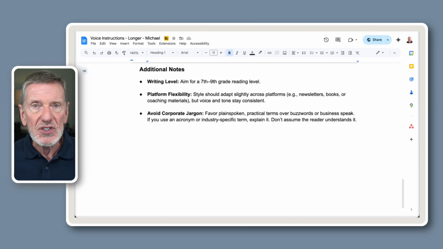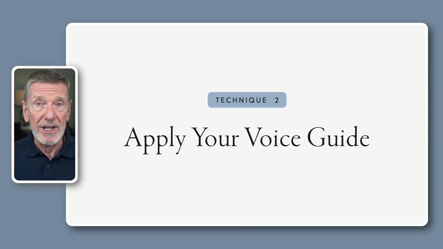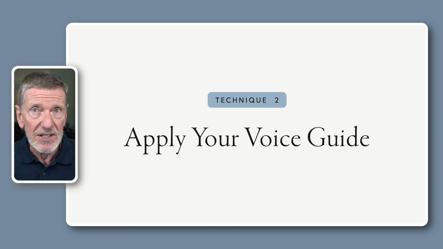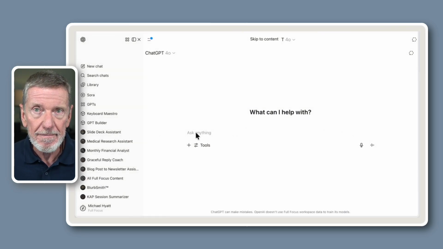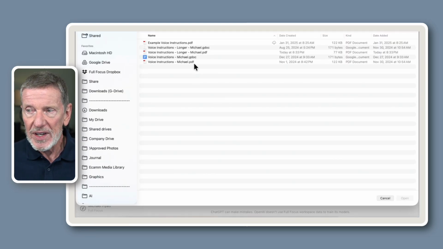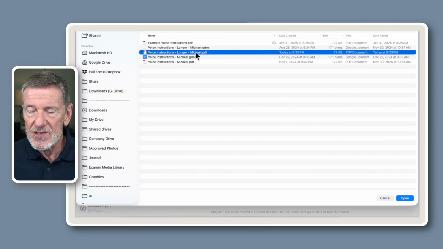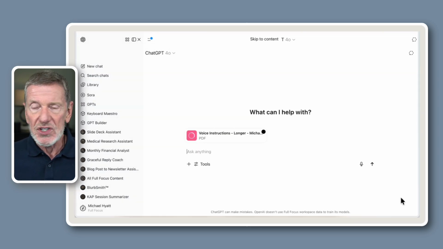Now that brings us to technique number 2, apply your voice guide. Now I'm assuming that you have your voice guide, that it's saved in a folder where you can get back to it, a PDF, because you're going to be using this a lot. And so I want to show you exactly how you're going to use it. So you're just going to click the plus sign, and then you're going to upload your PDF document. And here mine is called Voice Instructions. This is the longer version of it. And I'm going to load that into ChatGPT, and you can see that it's loading now.